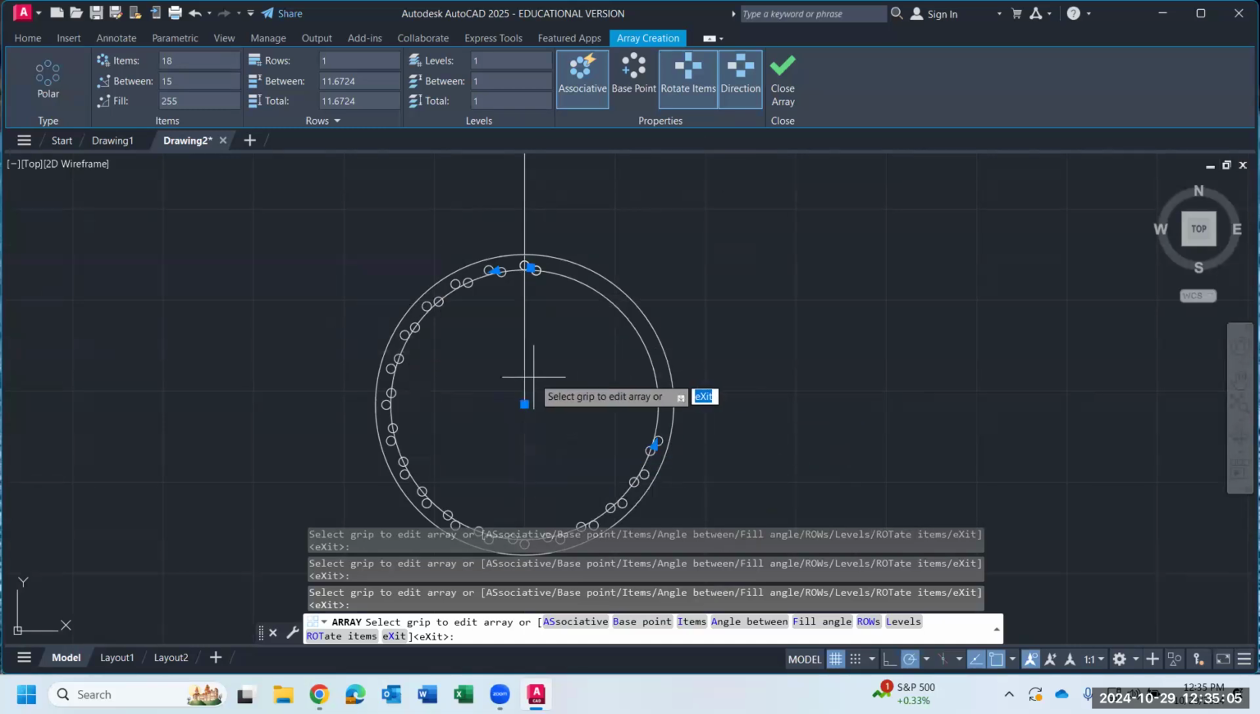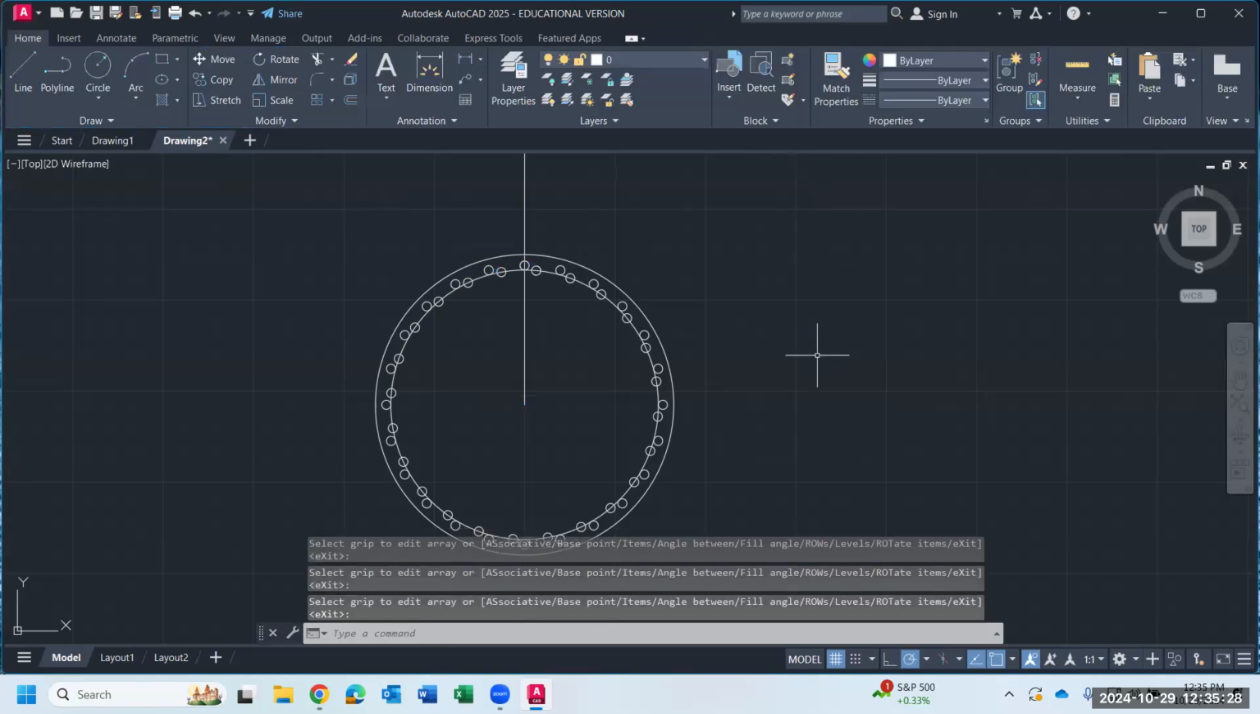It's not filling the full 360, right? So maybe 24. Yeah, that's a better number. But then I'd have to get it to actually fill the 360. So all the numbers are there. I think that's the number for the 3, if there was 3 holes. But you can see what it's doing, right? And then when you get happy with it, you hit the green check mark and you have it.